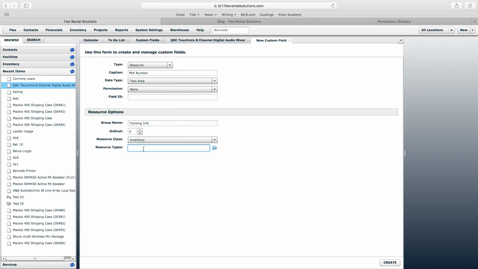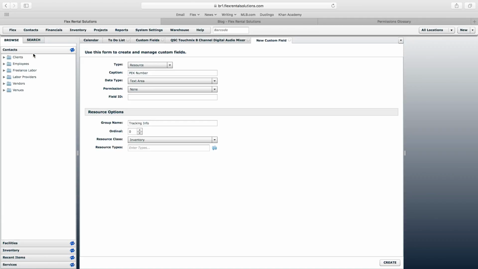But that will become more applicable once we get to contacts. Maybe you only want certain fields to show up for employees or for clients. For that resource type, you might filter by a specific resource type that it shows up for. So for inventory, not necessarily applicable.